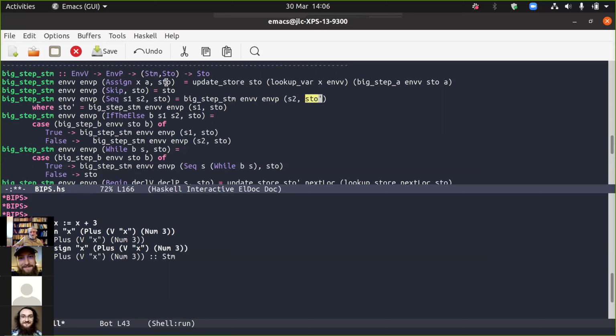well, assign is one of the only ones where you actually do something. You update the store so that whatever location X points to has the value of whatever you get when you evaluate A in the current store. And so you put that value in X. That's where you use this update store feature, and you apply that to this store here. So you're updating the current store. This is going to be a new store that knows that X now points to this value. But skip just returns the store. Sequencing returns a new store, the one that you get from executing S1 followed by S2.